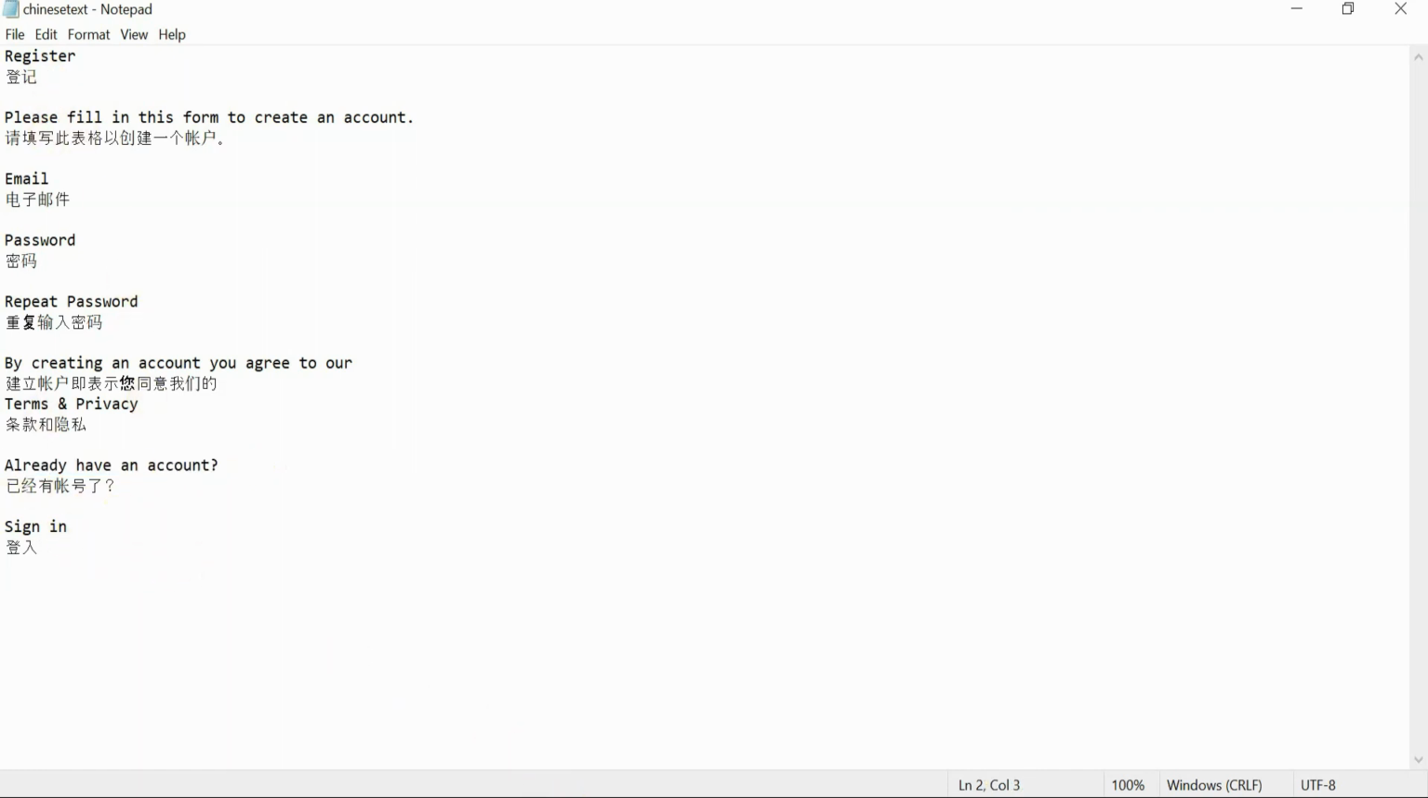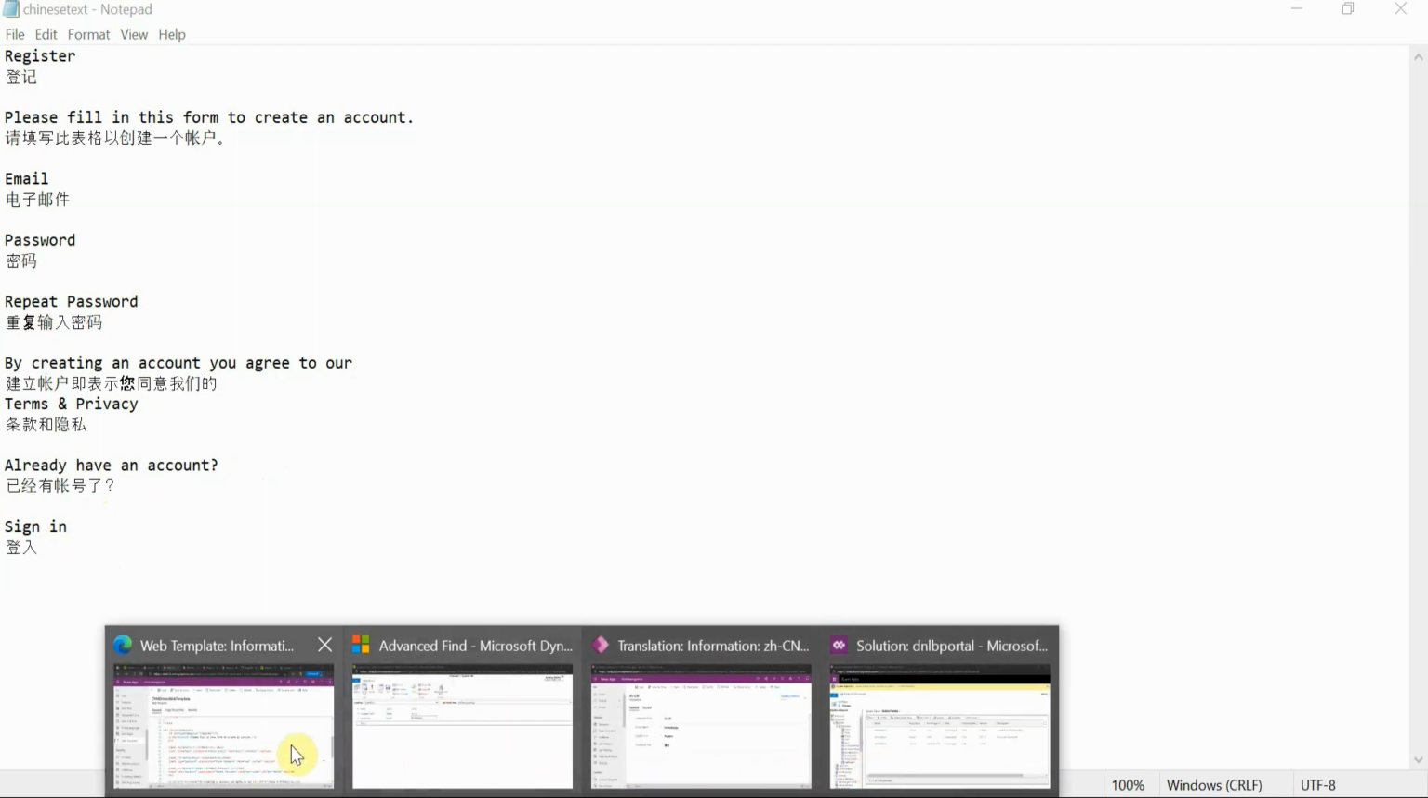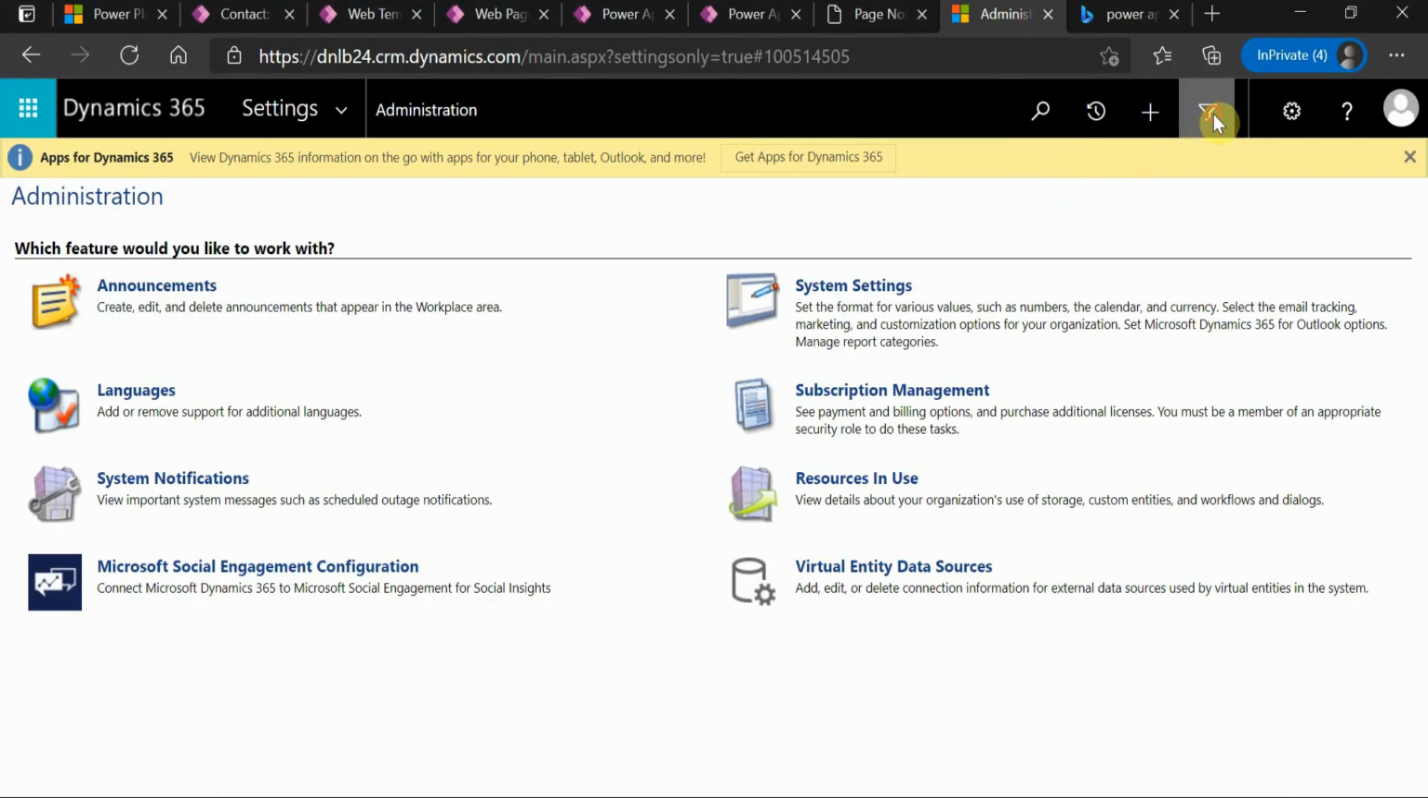So I have already configured them, let me show you that. What I'll do is go to here and then use Advanced Find.